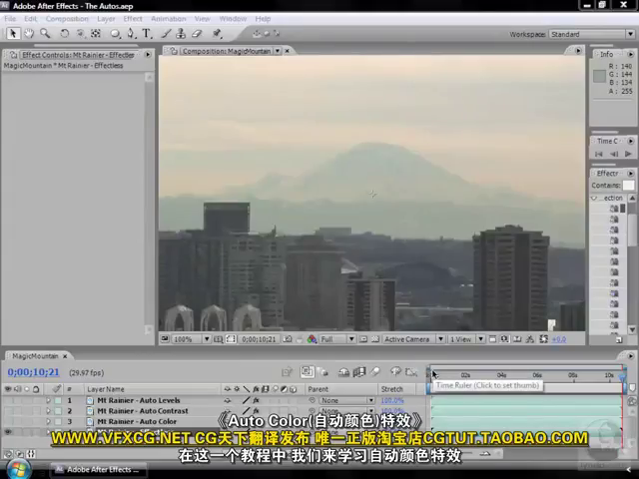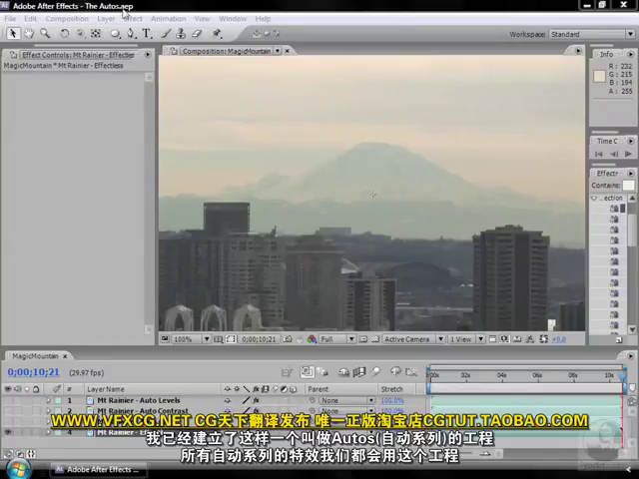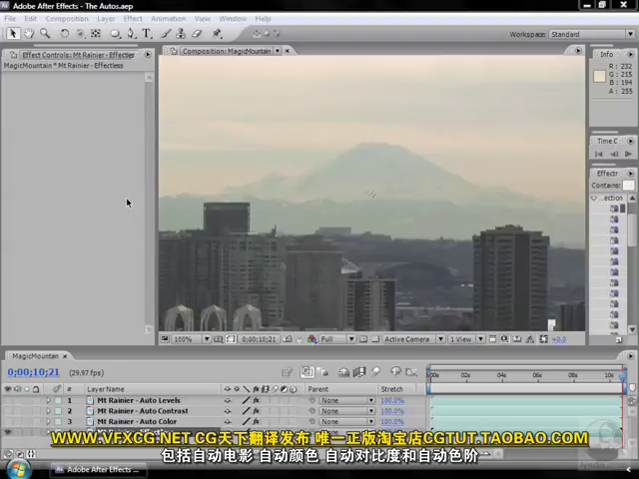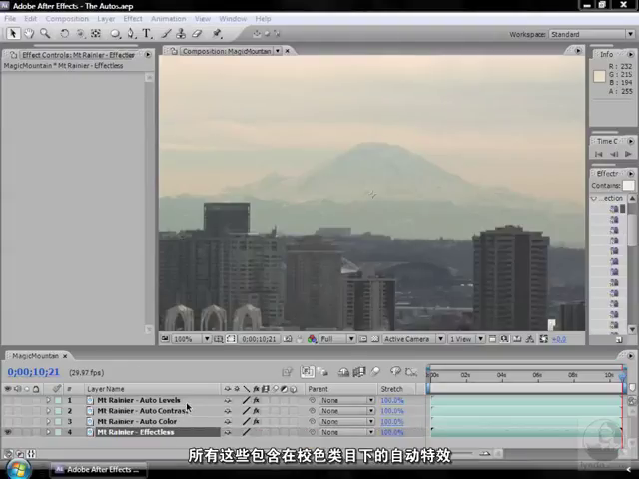In this movie, we're going to learn about auto color, the auto color effect. And to do that, I've created this project called the Autos. Basically, we're going to use this same project for all of these auto movies: auto color, auto contrast, and auto levels, all of the auto effects in the color correction category of effects.